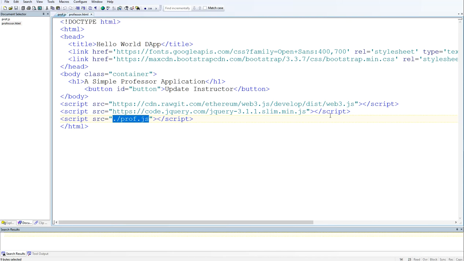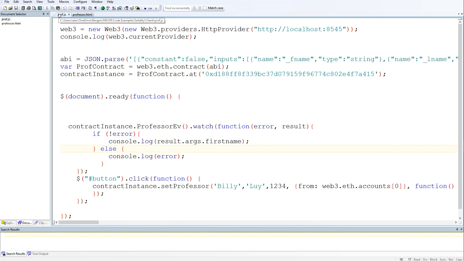So if we look at professor.js, you're going to notice a couple things. The first thing is we're going to declare a Web3 provider and instantiate it, calling it new Web3 HTTP provider, and we're going to pass it our localhost because that's where our test RPC is running. So it's going to connect to our test RPC node. Then we're just going to log the provider to the console, just for logging purposes. And this one here is where I told you to copy the ABI.